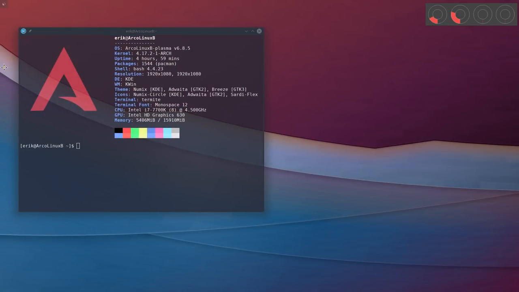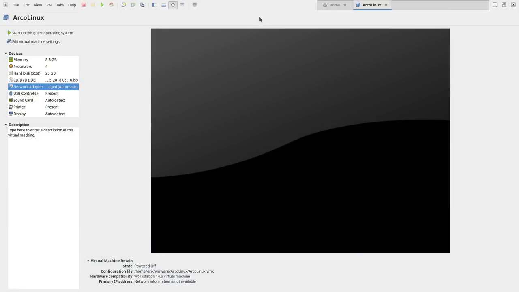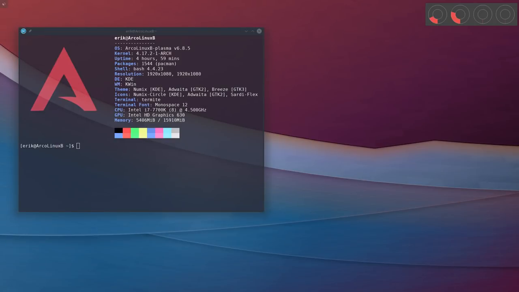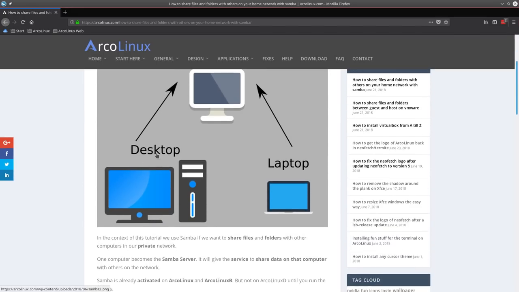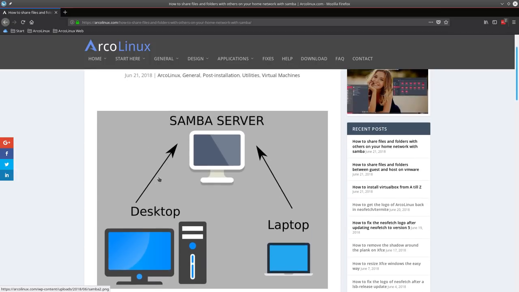I have something else ready from the previous tutorial. I had this virtual machine installed, then ArcoLinux on it, and it's ready to start. And we can use it to become this desktop that we need to have. We need to have a desktop to go to the Plasma server. All right. So that's the VMware desktop, and this is Plasma.